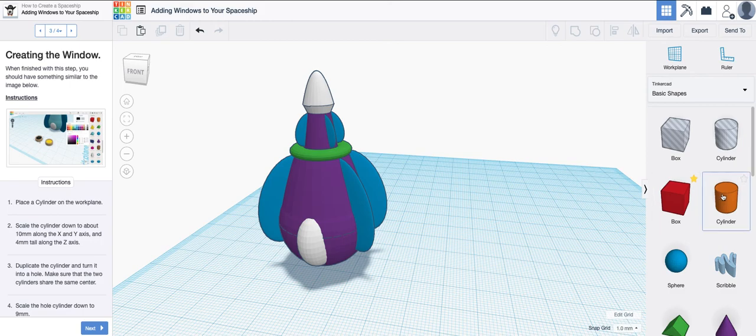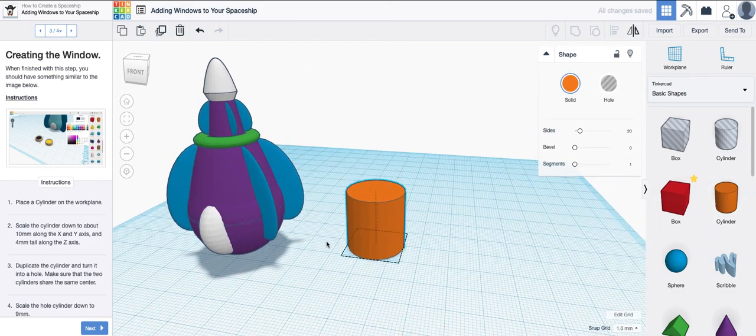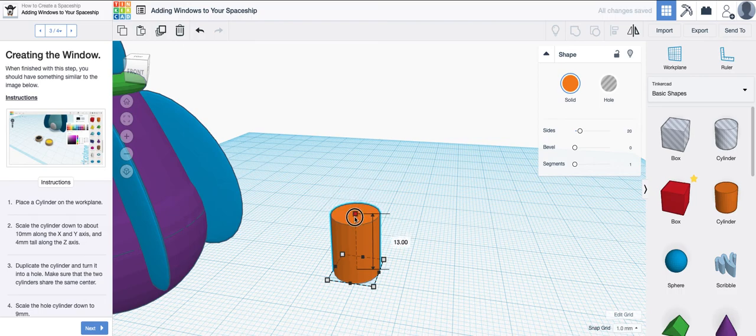So the first thing we're going to do is place a cylinder on the work plane. And then we are going to scale the cylinder down to be 10 by 10 millimeters on each side. And then we are going to make it 4 millimeters tall on the z-axis. So we're going to take this and pull it down to 4.